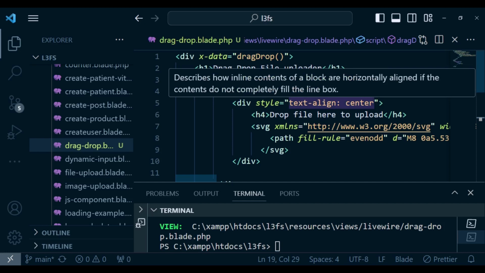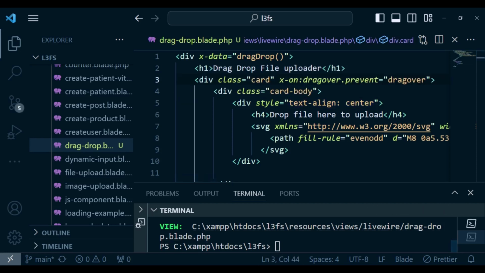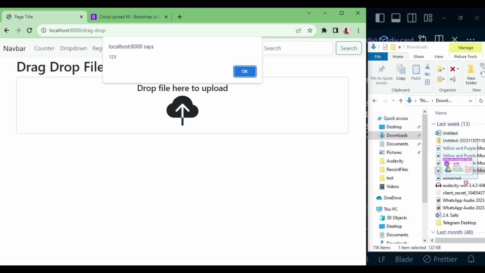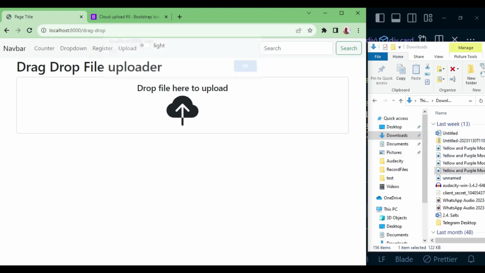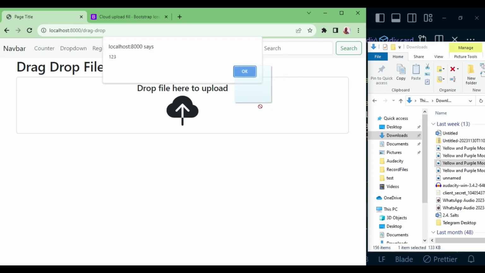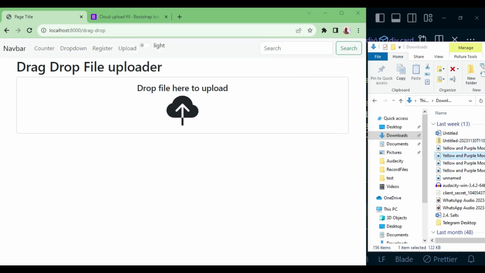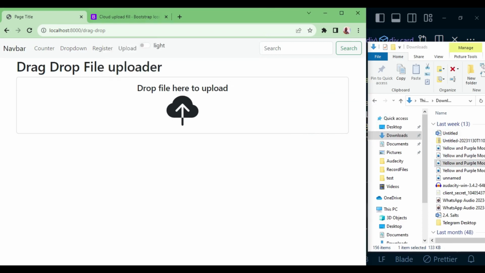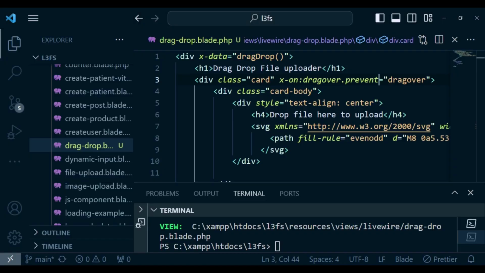Just add .prevent here, then try again and see. So I will refresh. Now you can see it's being sensed. I think the reason why it was not working was because I had not refreshed. So you can see when you drag a file over, it's able to notice and we have the alert. We listen to that, but then you have .prevent because that is what I have added.